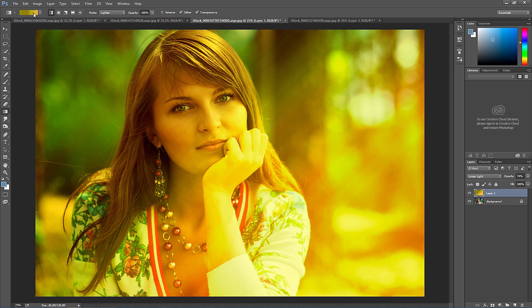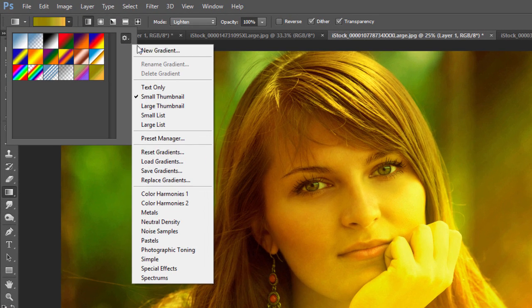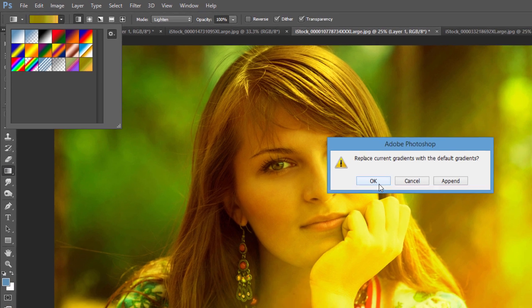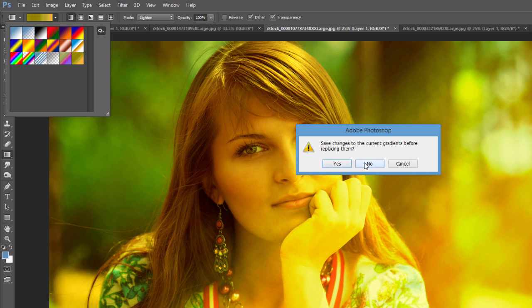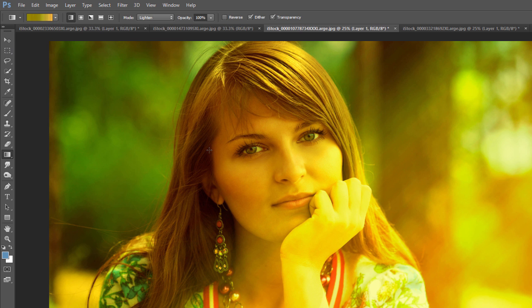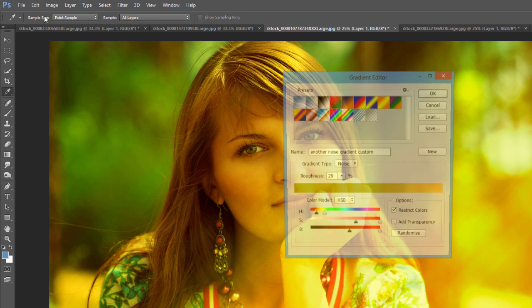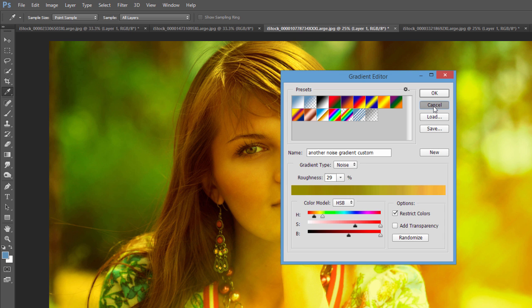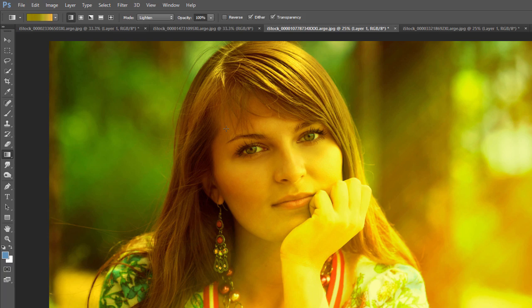One more thing to consider is when you have these gradients here, if you click the down arrow and click over to the side, like last time with the default gradients, you can also go to load gradients. You can download gradients, and you can save sets of gradients. If you hit reset gradients, just click OK, and if you don't want to save changes, hit no. It just resets it to the default. So that's how to create a little bit different kind of gradient, a noise gradient, a custom one in Photoshop for a unique effect.